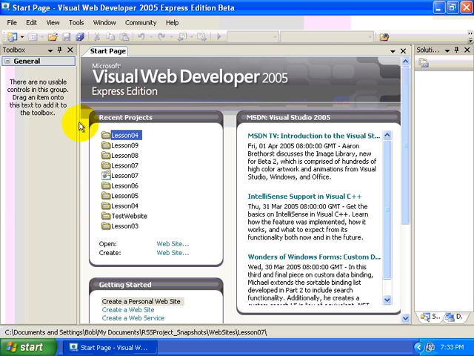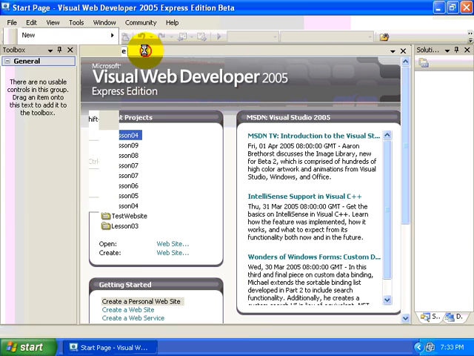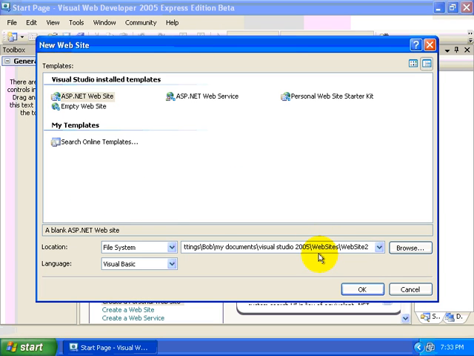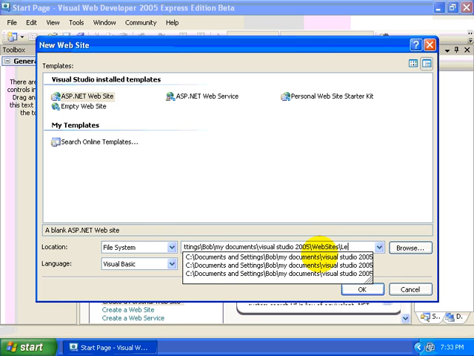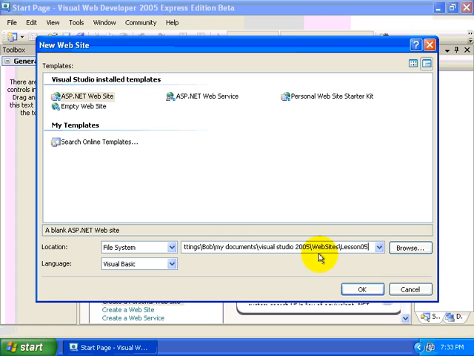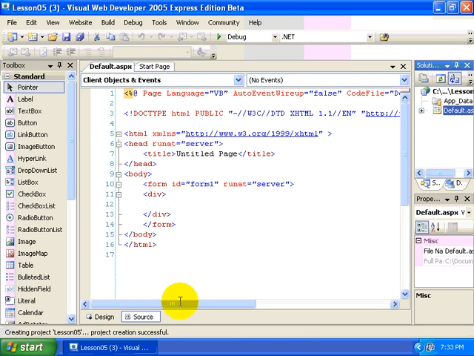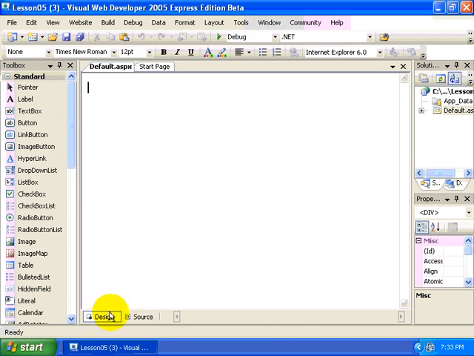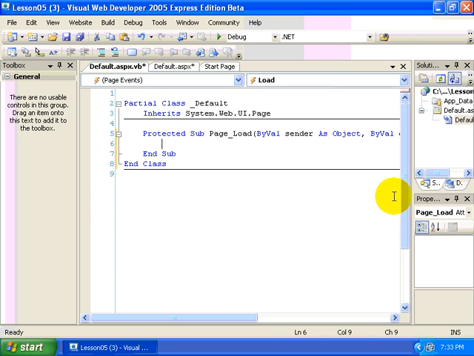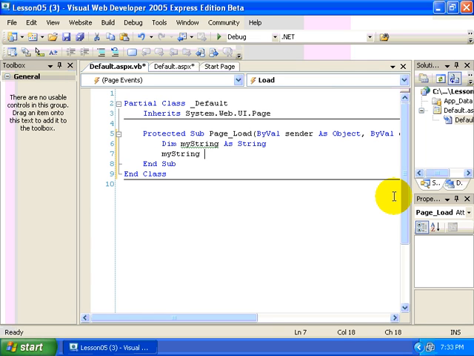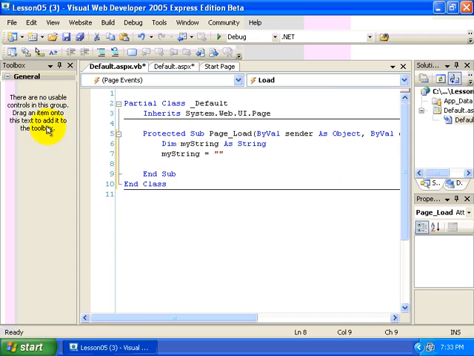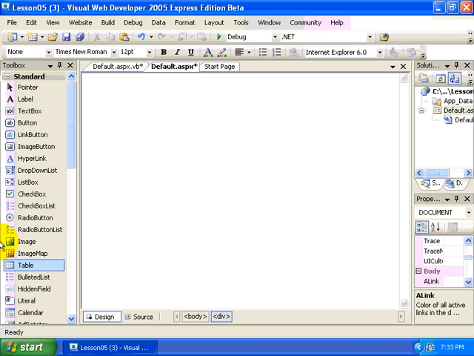Okay, so let's start off by talking about debugging. I'm going to go and create a new website. We're going to call this one Lesson 05, and we're just going to create a really simple example here so we can demonstrate how to set breakpoints and step through code. So we're going to do something like this. My string equals, and let's do this. Let's go back to our interface here.